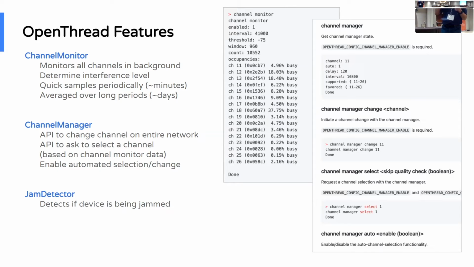The other one that's related to this is the channel manager. Basically, the first part is it just provides an API for the user to come and say, I want to change the Thread channel on all nodes, basically every node in my network, to channel 10, go switch it. And underneath it tries to manage this with the pending data set. And if it fails, it tries again and tries to do basically what is asked.